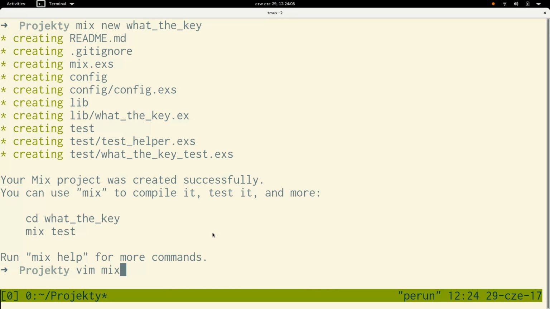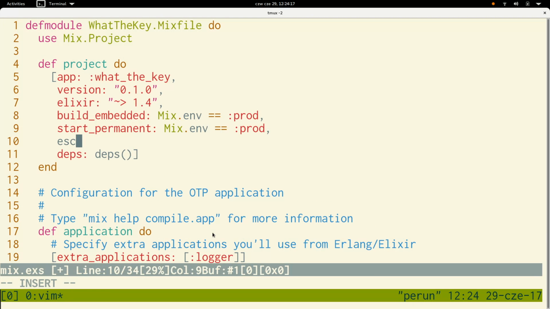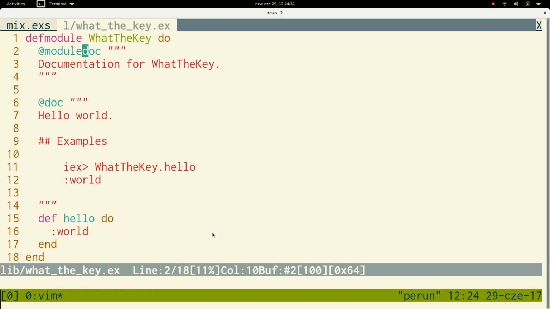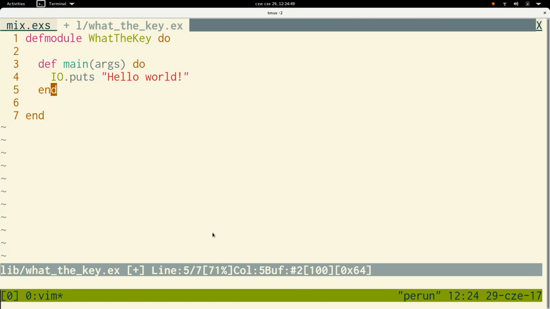So let's start with mix.exs. Obviously we put the configuration here, and we need the main module. We also need to change our main module so it doesn't have any garbage in it, but instead has a main function that takes something like arguments. And for now I'm just going to output something to see whether that works.